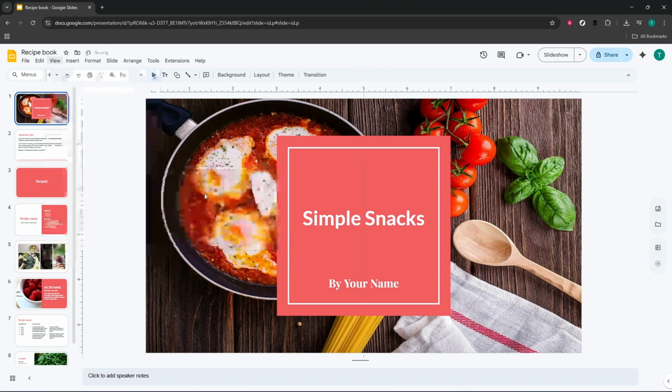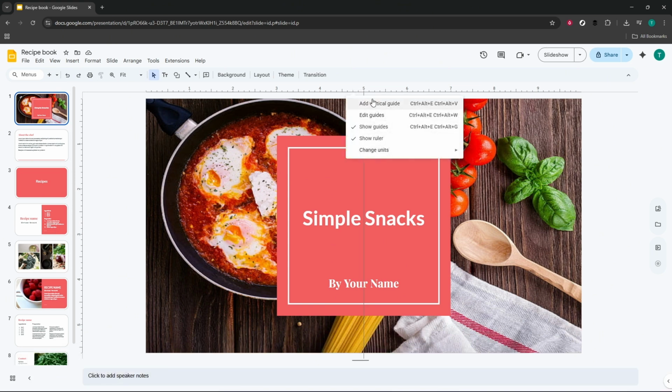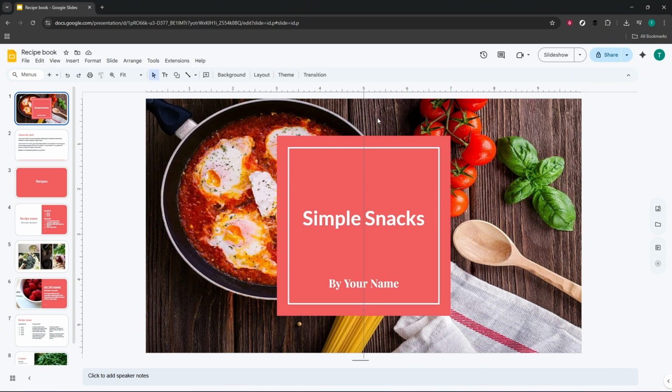Now let's add your own custom guides. Look at the rulers along the top and left edges of your workspace. From the top ruler, click and drag downward to create a horizontal guide. From the left ruler, click and drag to the right to create a vertical guide. Drop each guide exactly where you want important alignment to happen.